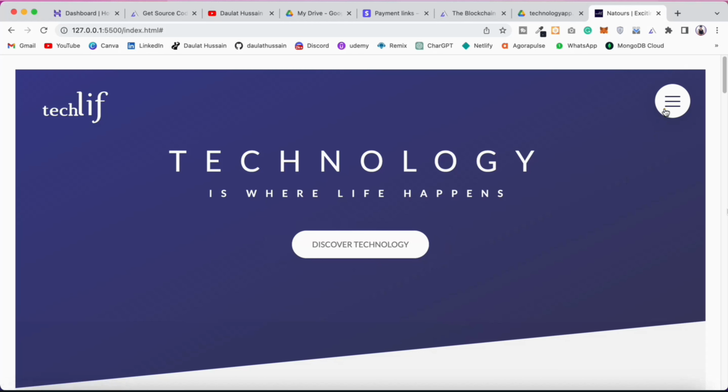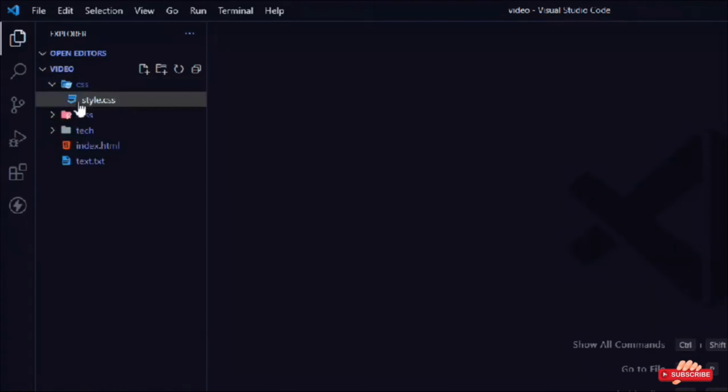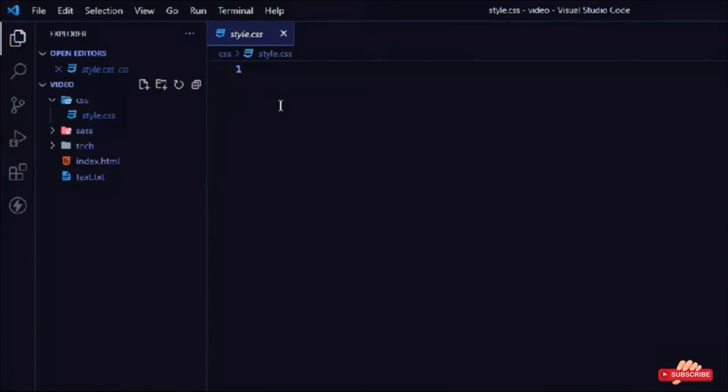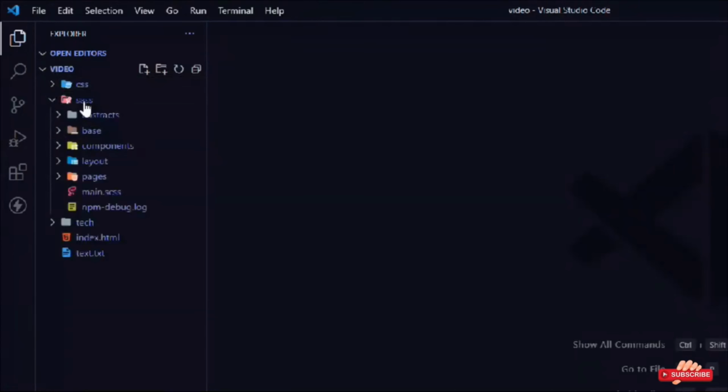Let's start coding. Here we are in Visual Studio Code, and let me give you a quick overview of the general settings and the file structure which we have created for this project. On the right hand side, you can see that I have created a couple of files: CSS, SASS, tech, HTML and TXT. In the CSS folder, we have a style.css file.